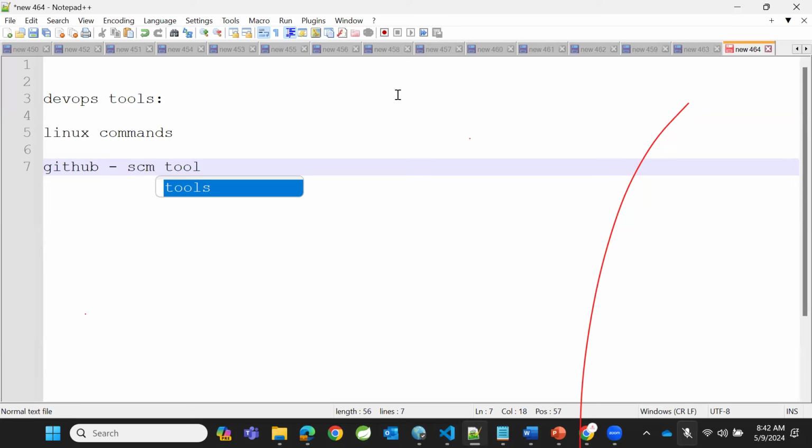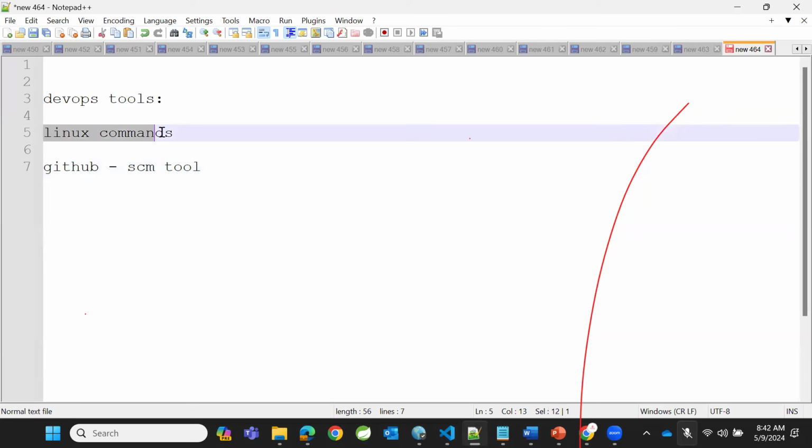What is the first thing that we are focusing on? We will be trying to focus on learning Linux commands. Along with the Linux commands, we will also try to learn some shell scripting. Once we know the Linux commands, immediately we will also try to understand what shell scripting is. So this is the basic requirement: we will learn Linux commands and shell scripting.